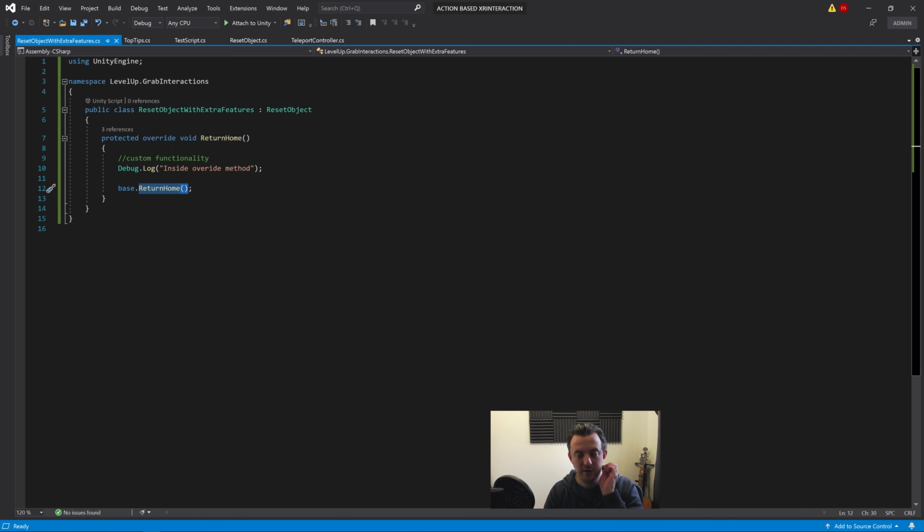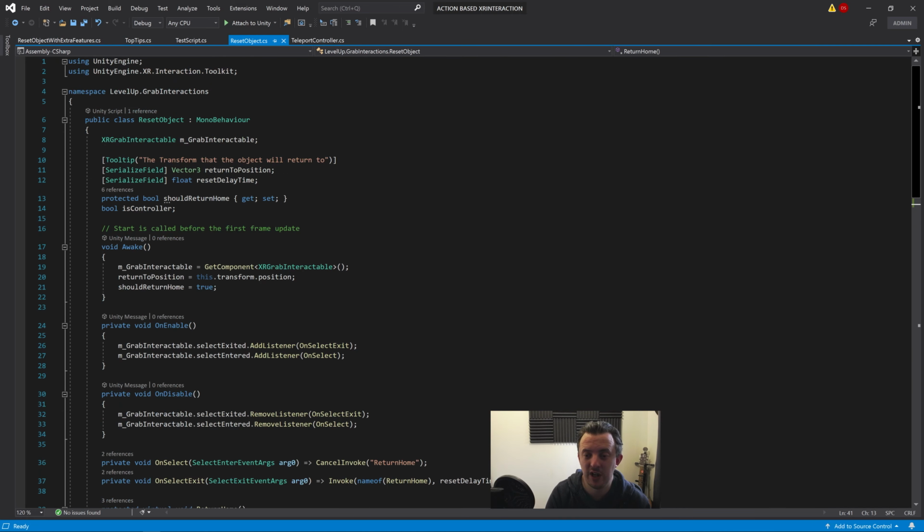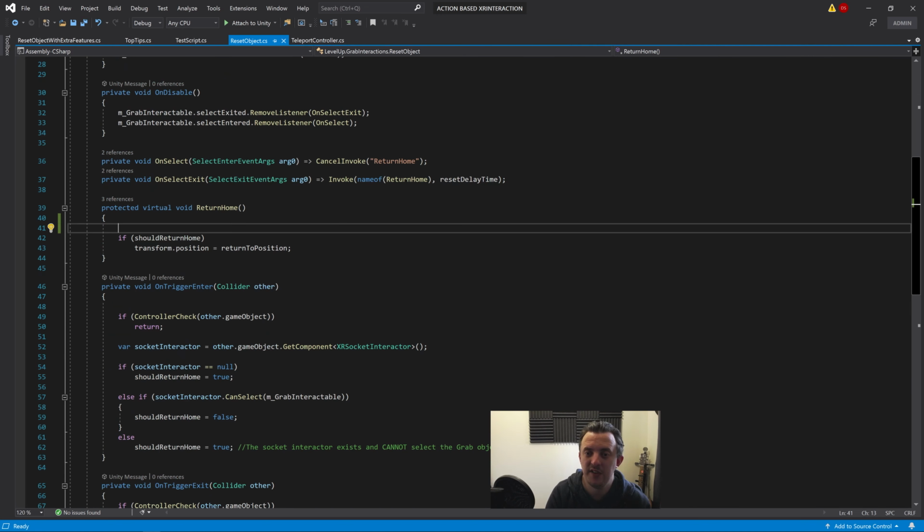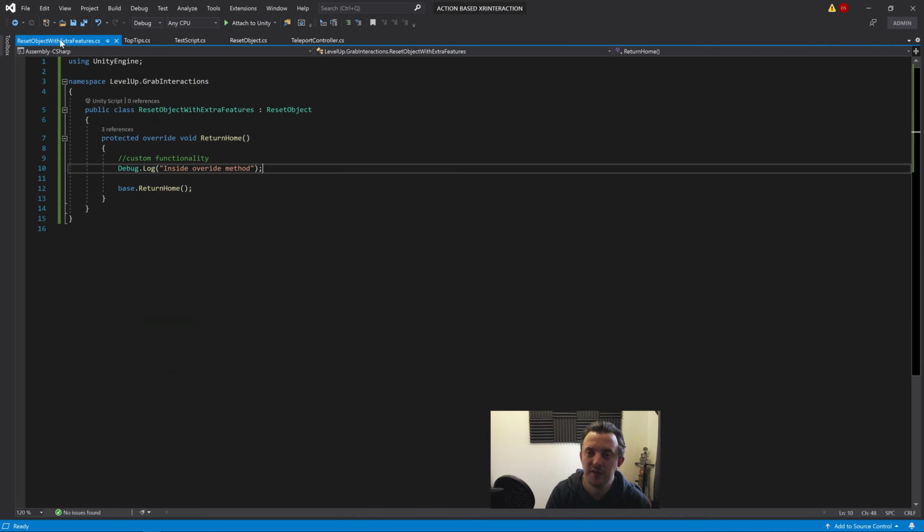So I appreciate that some of you might not be familiar with the concept of inheritance in C#. A very powerful feature, and one definitely that requires a little bit of further research if you're unsure of what's going on. But all we're essentially doing is we're taking our reset object class, our big class that contains all the controls for returning an object home, and it's overriding our return home method in here. And it's able to do that because we specified it as virtual, which allows us to inherit reset objects in our reset object with extra features script.